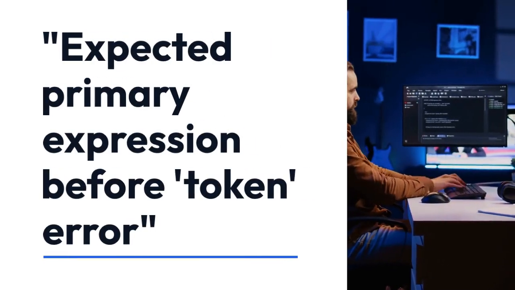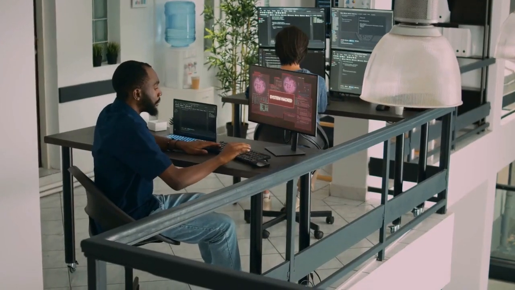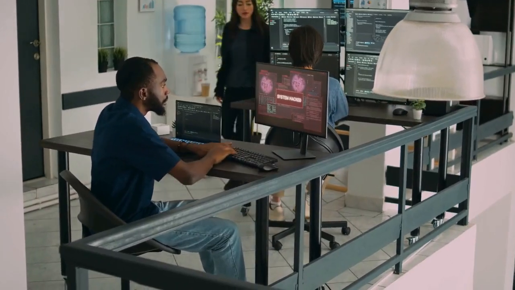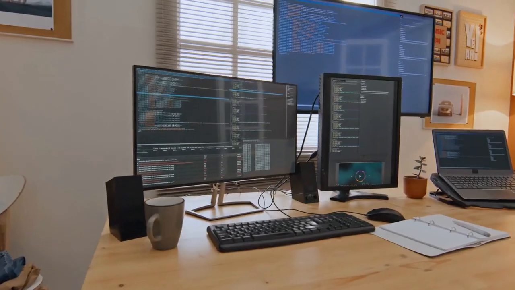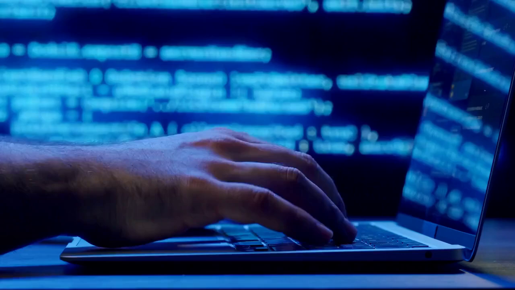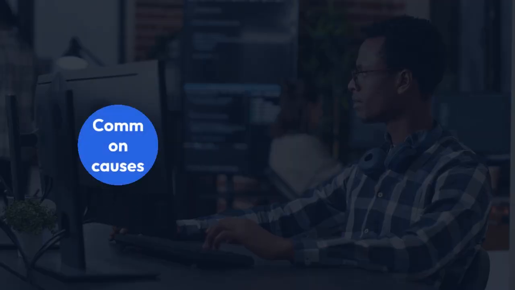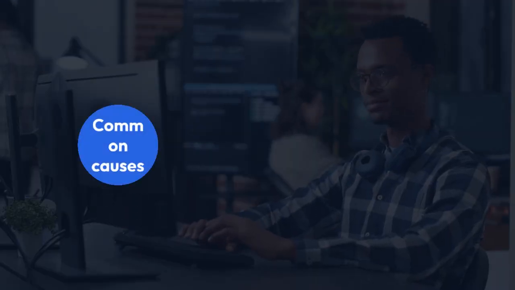Let's explain the "expected primary expression before token" error in C. This common compiler error usually means you've made a mistake in the way you've written your code, specifically regarding how you use expressions and operators. It often pops up when the compiler encounters something it doesn't expect in a certain context, leading to confusion about what you're trying to do. Here's a breakdown of common causes and how to fix them.